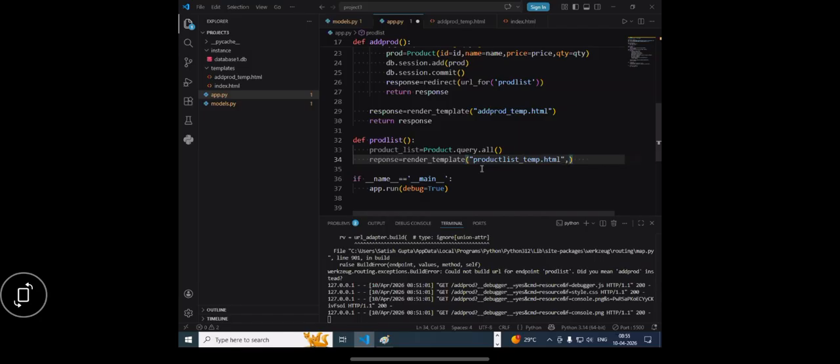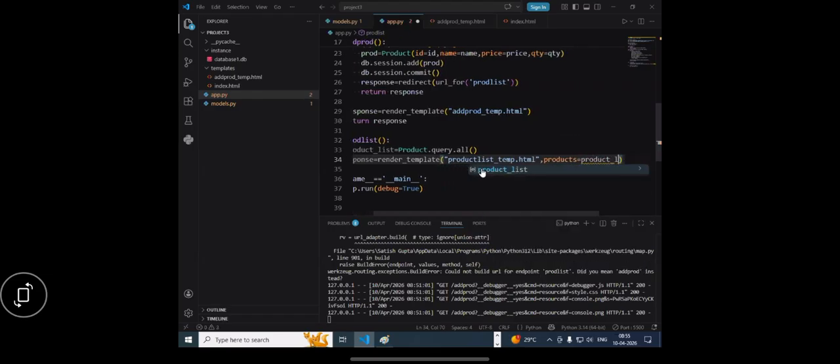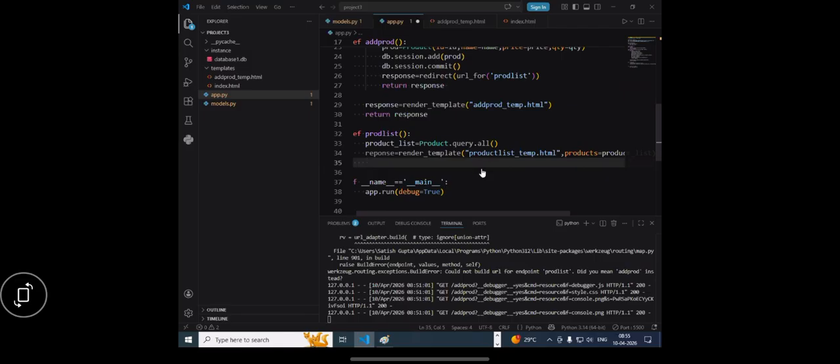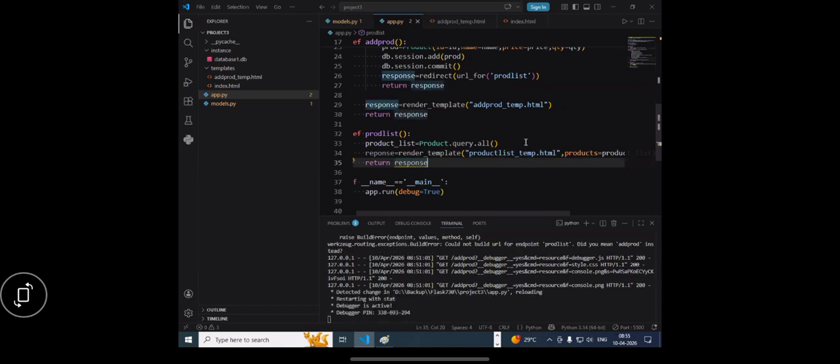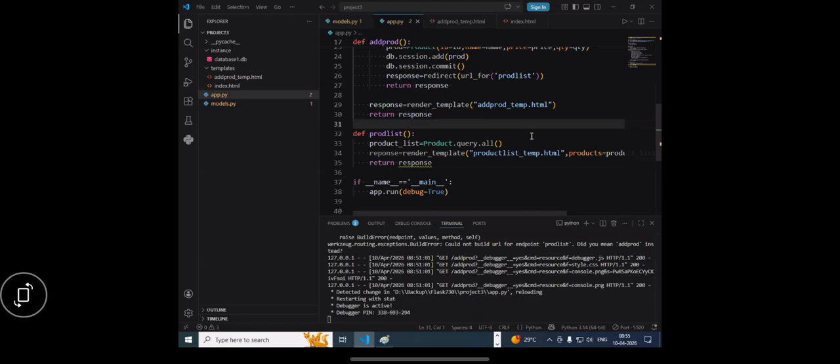You have to send all these product details or not? Yes, you have to send all this product details. Send all the product details. I'm writing here products. Products is a key and product list is what here? Value. Products is a key and product list is a value. Return. What is written here? Response. Very simple.